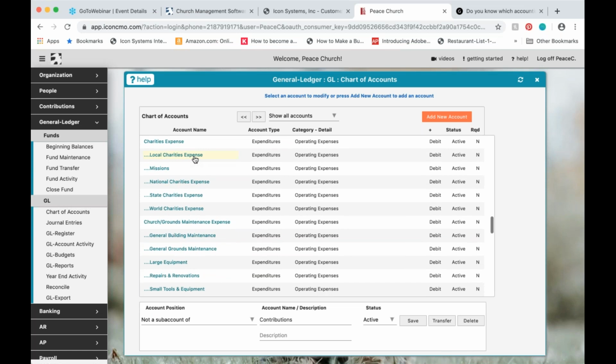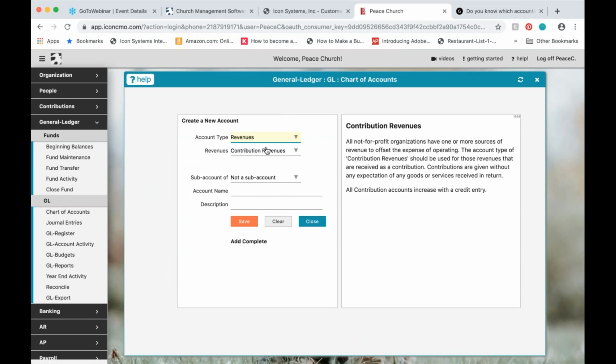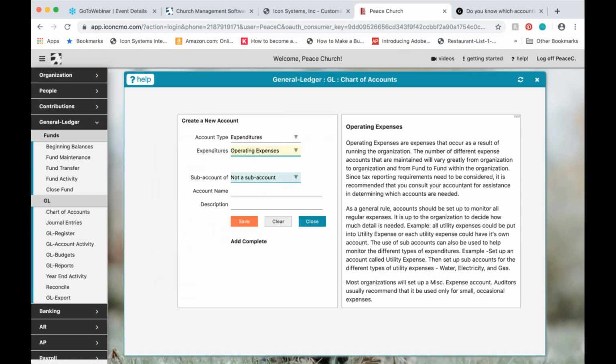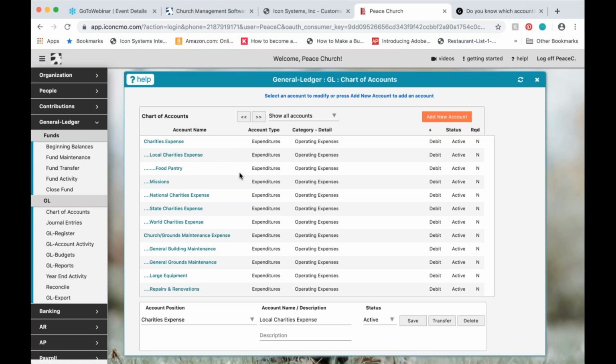So an example of that is like for my local charities, right? Maybe I had specific local charities that we're tracking expenses for, right? So if I did add new accounts, I'm going to go to expenditures. I could tuck this under local charities and do food pantry. And then that one would go, so it goes 1, 2, 3, right? I can go up to 3 levels deep with my sub accounts.